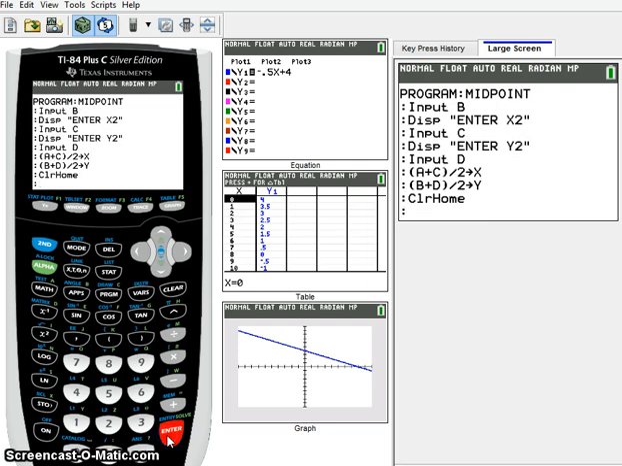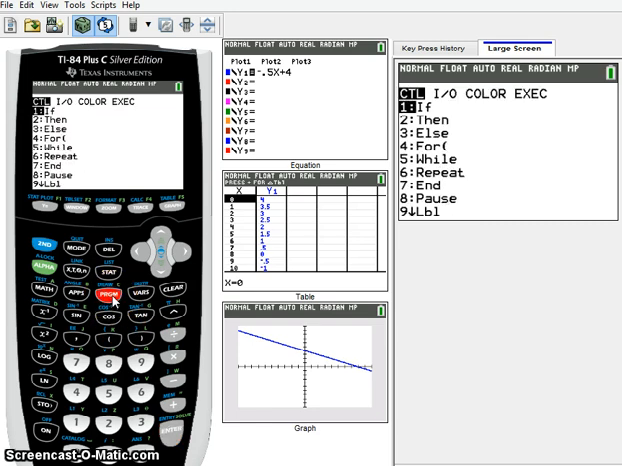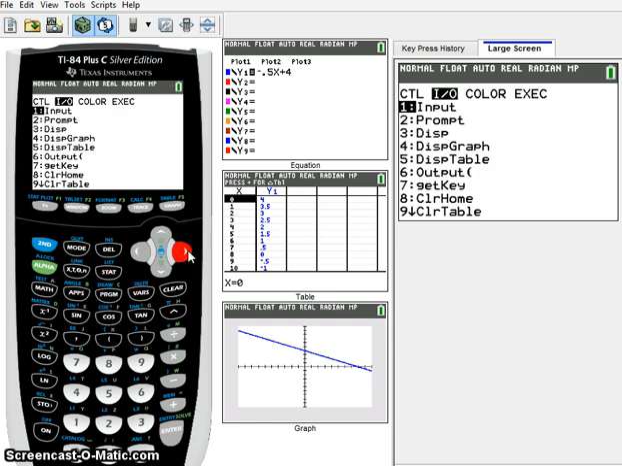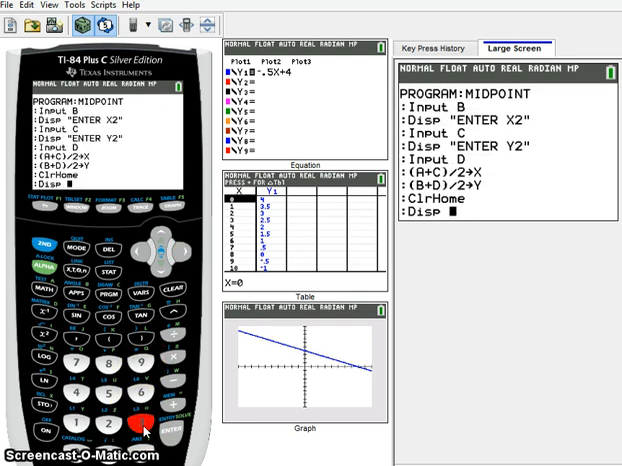and then I'm going to ask it to display the values that it's calculated. So I'm going to go to Program, over again to Display. Number 3 is Display, and I want x comma y, because those are the variables that were given to my answers. So alpha x, and then we have a comma, and then alpha y. All right, that will display my answer.